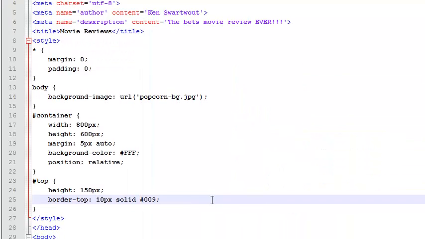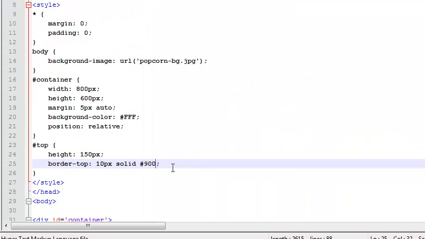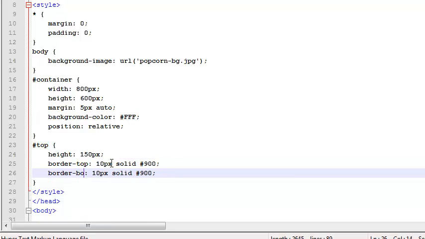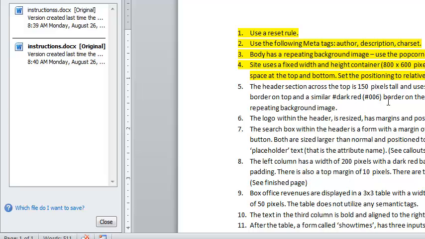No, it's 990. No, 900. I'm going to control D. So the bottom is also 10 pixels. It's solid, and it's 006. I haven't got any of these right all day. Perfect. And so I got its height, I got its borders.